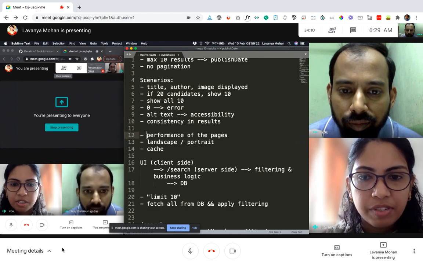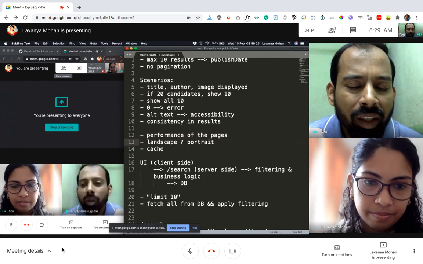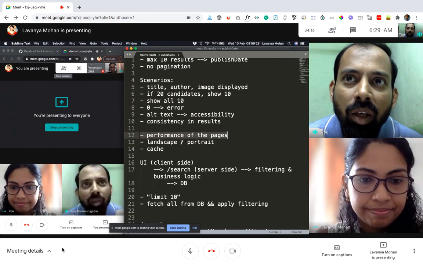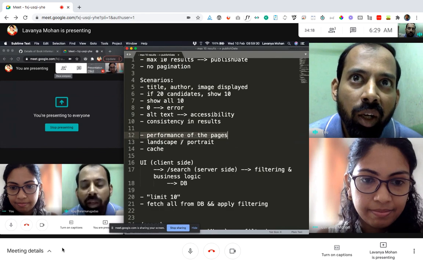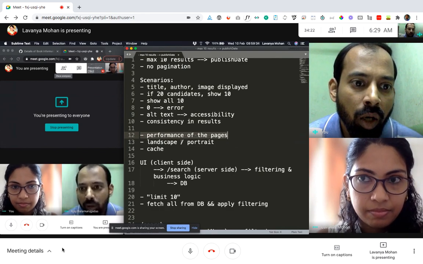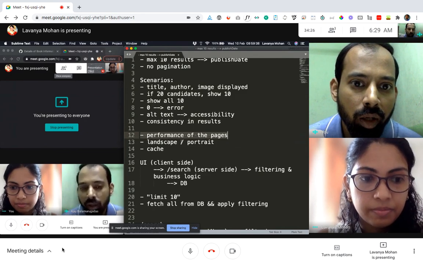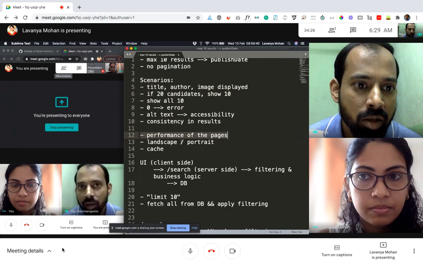So performance we haven't covered yet. Would this be a test where we keep varying the number of entries and see the response time? At least at one layer, you check how quickly the results are fetched.